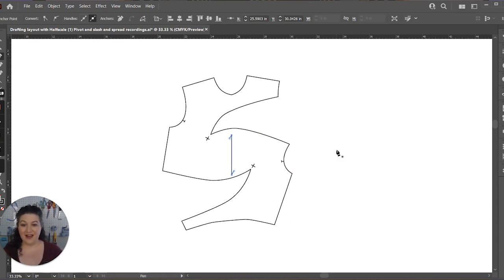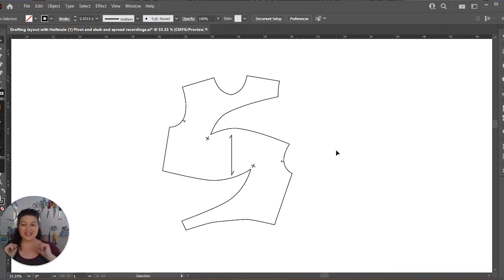There we have it. Now it's time to print this guy out and sew it together so that you can see what this asymmetrical double dart would look like in the end.